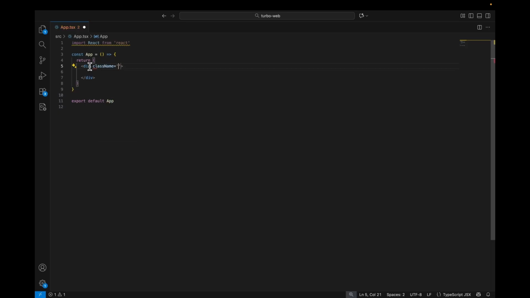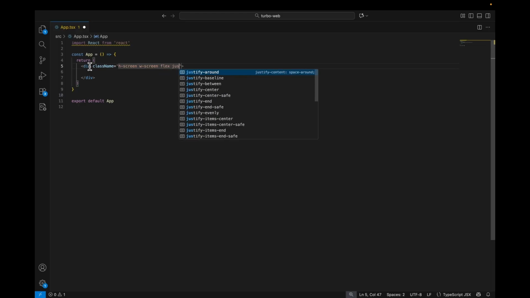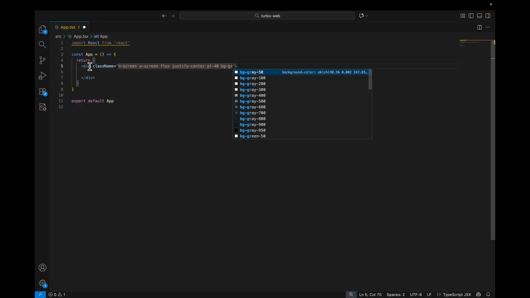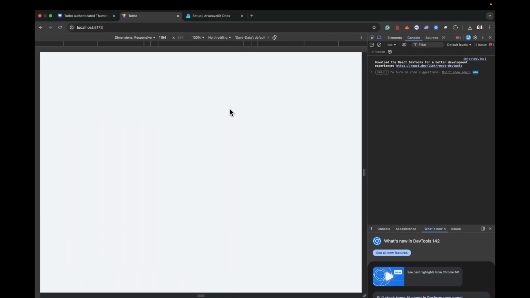So here, I'm just going to add a little bit of styling. I'm going to go real quick with this because it's not the main aim of the tutorial. Just follow along real quick as I'm doing this. So this is going to be justify center. I need a little bit of padding on top. Yeah, it's going to have a gray background. Let's see how that looks. Yeah, for now it's just very basic.